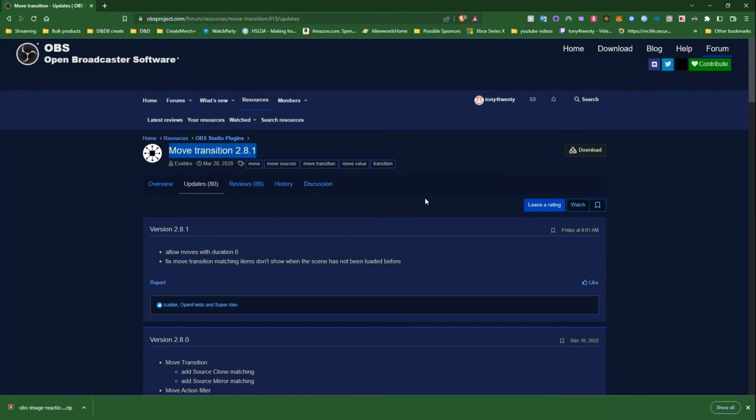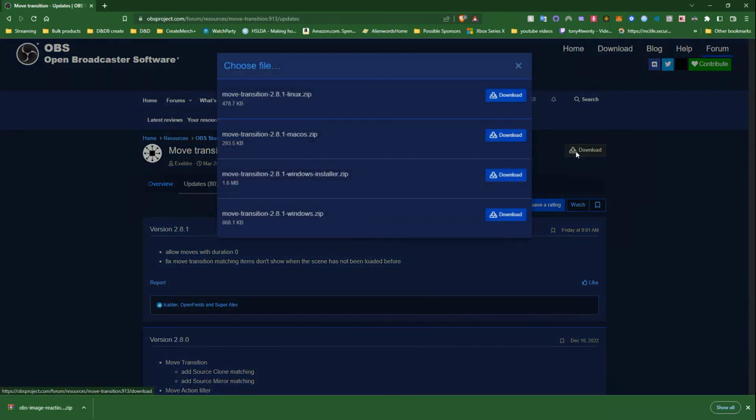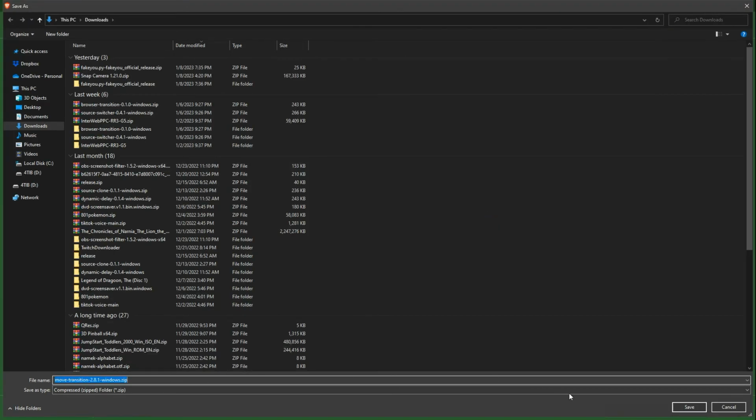This is the new Move Transition, the latest one. This is the download button right here. We're going to click this, and it's going to pop up with all the different downloads that we can get. I obviously am doing Windows, so Windows Zip is the one that I'm going to use. There is an installer, but usually I don't do installers. I just actually do the straight up Windows Zip, and then I place the files myself. So I'm going to show you guys how to do that.